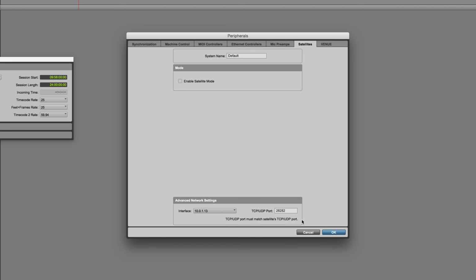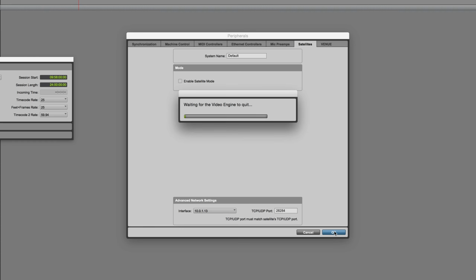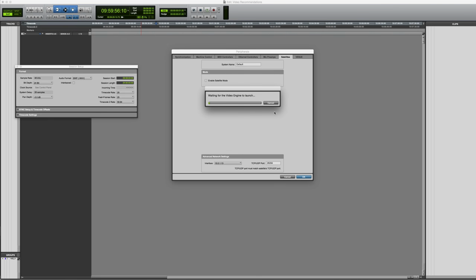You'll see that when I change the port setting here, let's just change it by 2 to 284, what happens is the video engine will quit and then it will relaunch. Anyway, you may never need to use this setting, but I just thought it might be useful to be aware of.